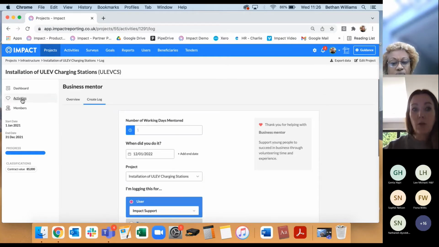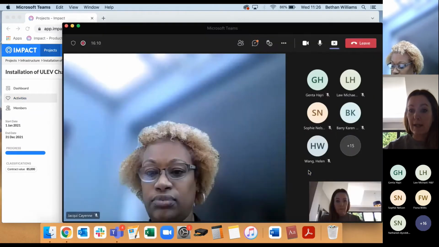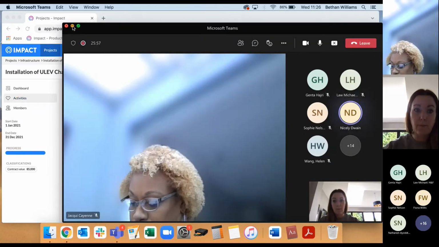So this is where you would be able to set them their target. So here we've got 10 people that they need to do digital outreach to, and so far 7 have been captured into Impact. If you see below that, you can see that they've exceeded their total there.